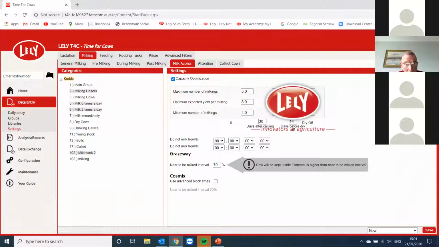All right, guys, Morris showed how to find your milk access. So I'll try to explain what you're looking at here. On this particular milk access table, we're looking primarily at the first column. The maximum number of milkings is 5, the optimum expected yield on this is 8, and the minimum number of milkings is 4.